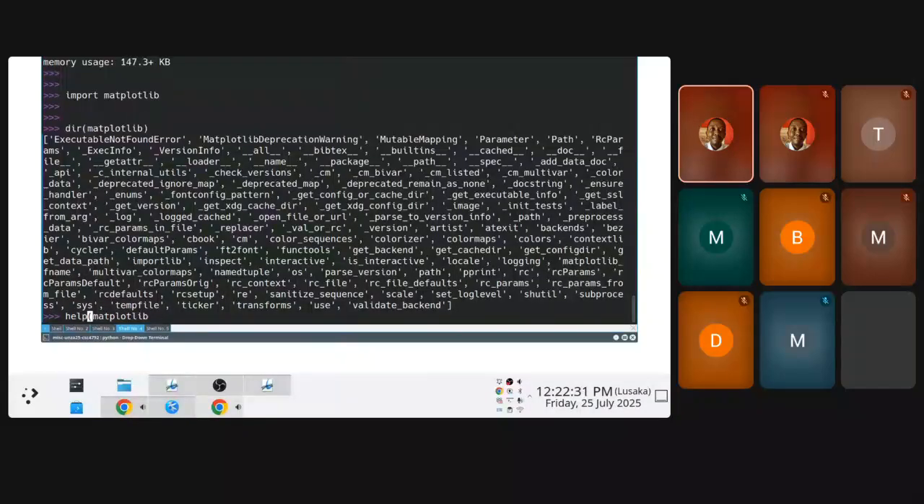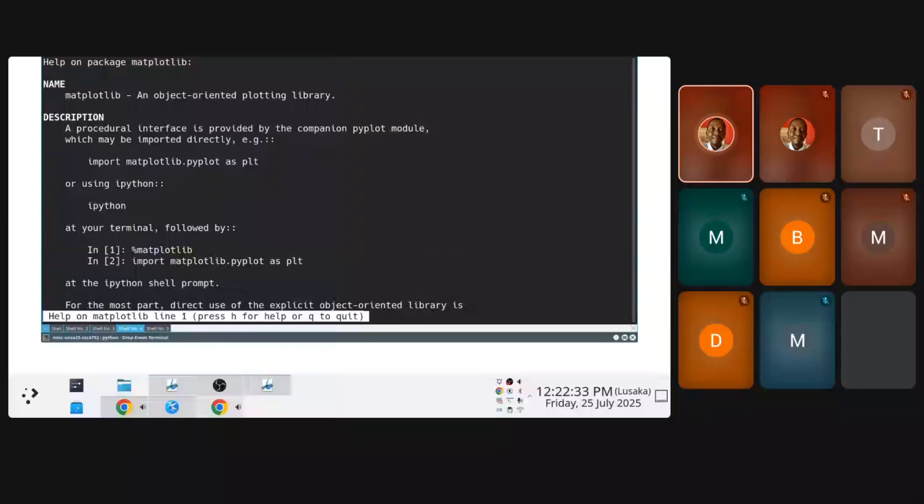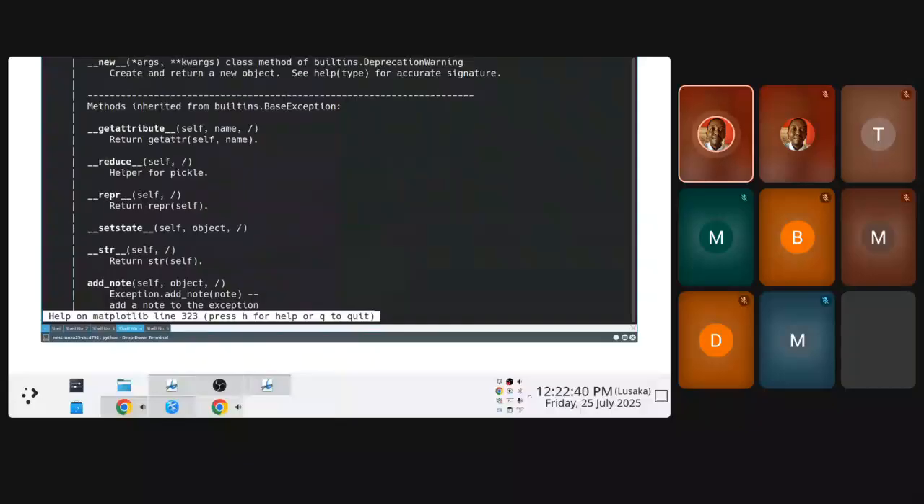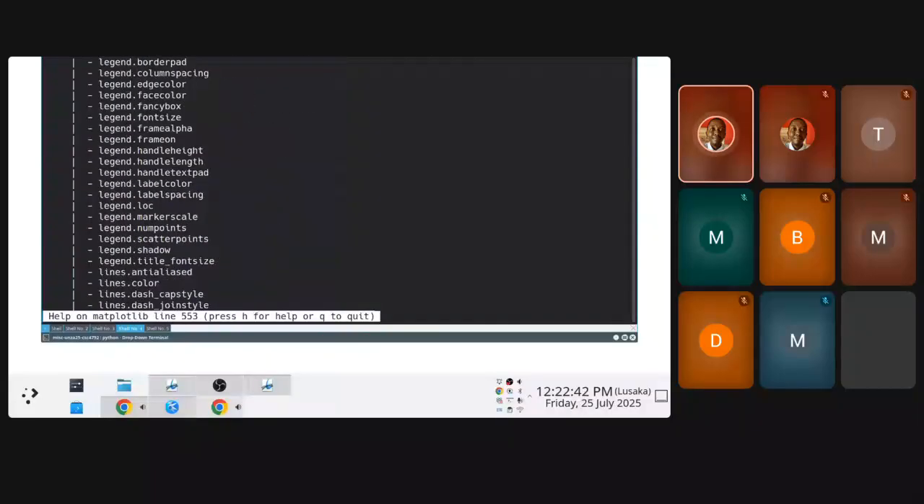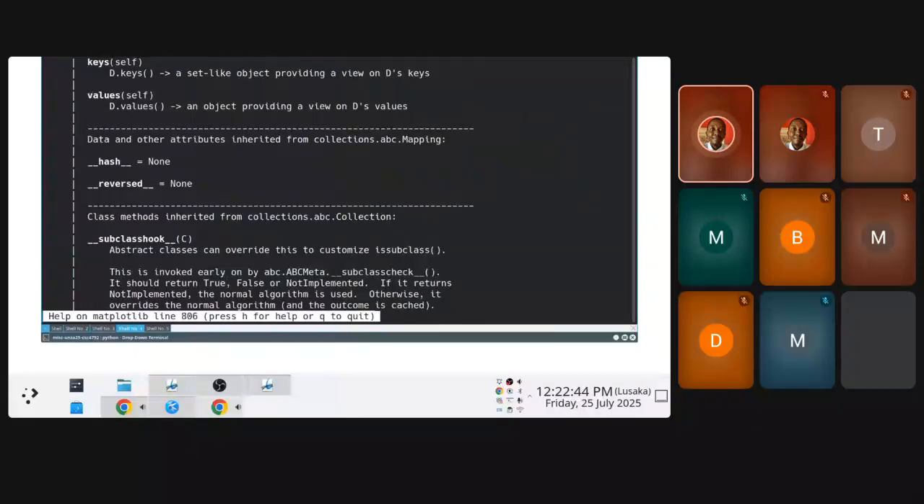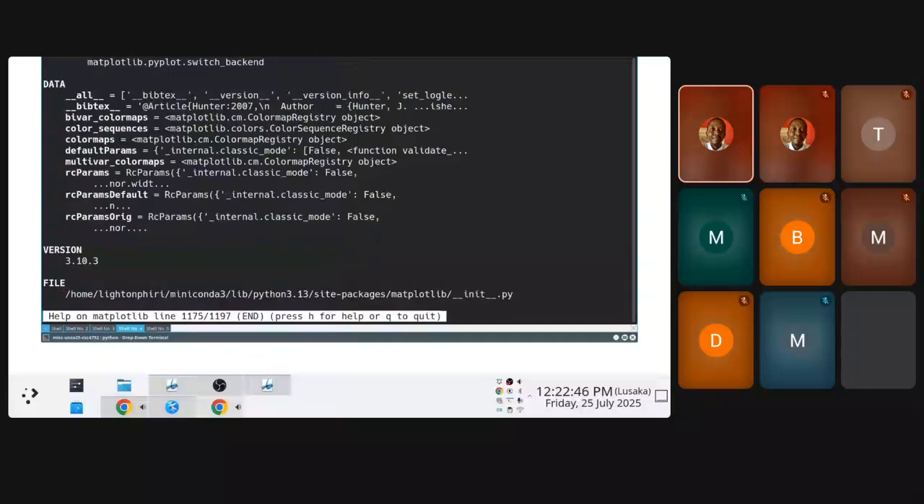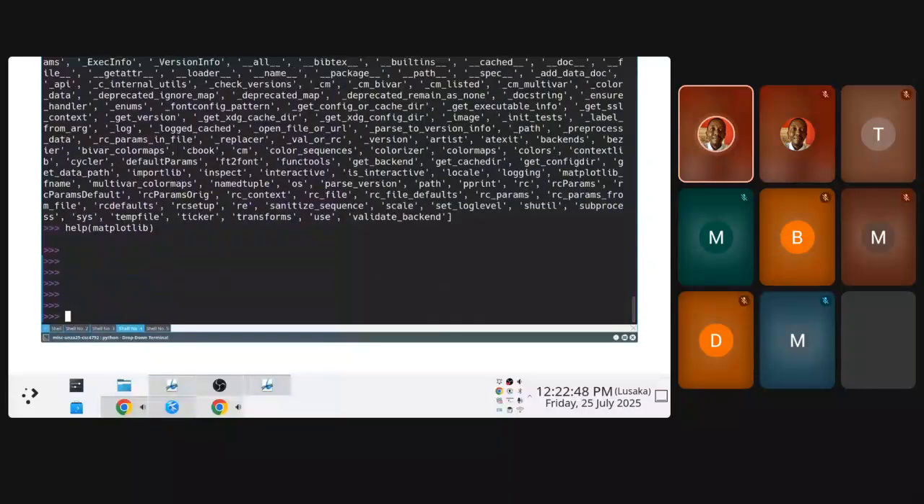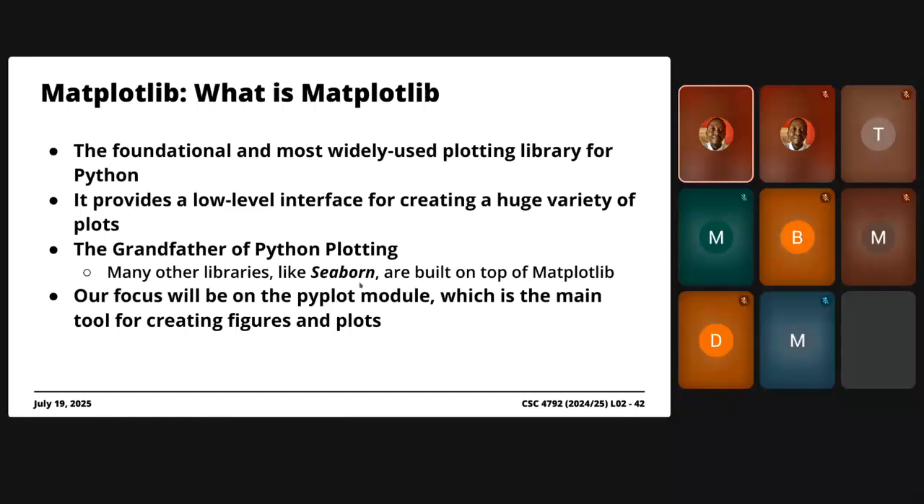Massive library, right? It's an object-oriented plotting library. And because it's massive, we're not really going to look at all the aspects of Matplotlib. There's quite a bit that you can do in Matplotlib. However, our focus is going to be on the PyPlot module, right? So we're going to be plotting using this module.